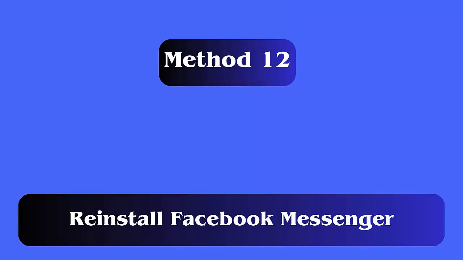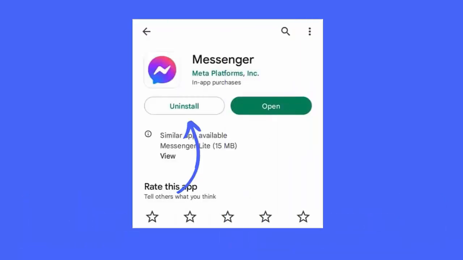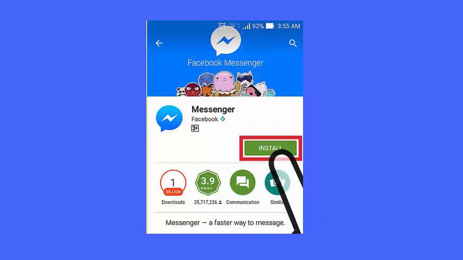Method 12. Reinstall Facebook Messenger. Follow the steps. First, find and hold the Messenger icon for some time. Now, click on the Uninstall option. After that, open the Google Play Store and search Messenger app. Finally, tap on the Install option.